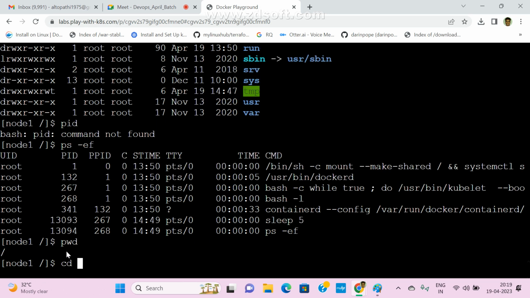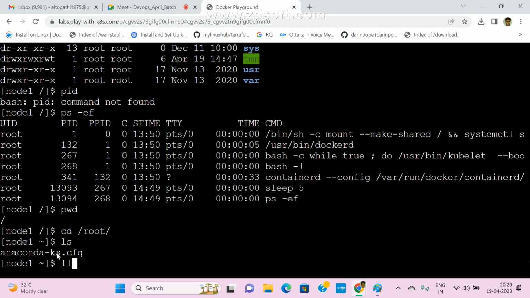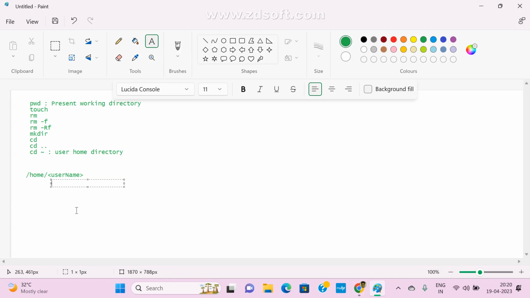So cd space slash root. If you go here, by default we can see it here only, right? So ll. So this is the root directory. Root is nothing but the super user. Super user is nothing but administrator. So in Linux we call it the super user. Generally there are two ways we mostly use Linux. One is user, one is super user.